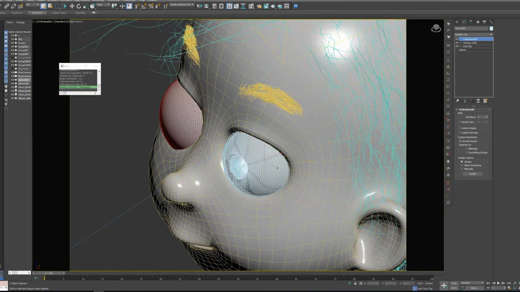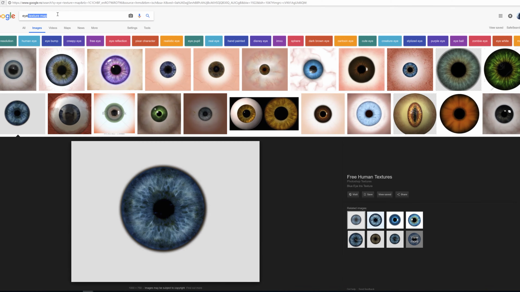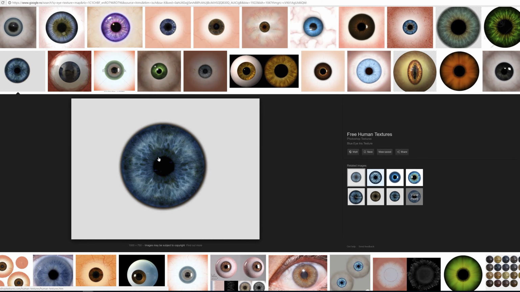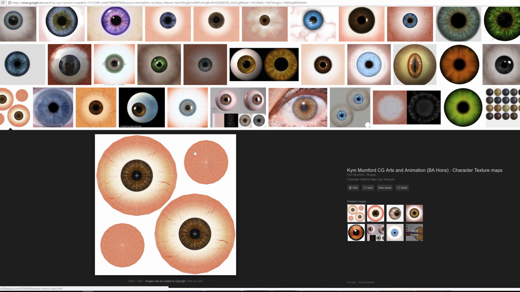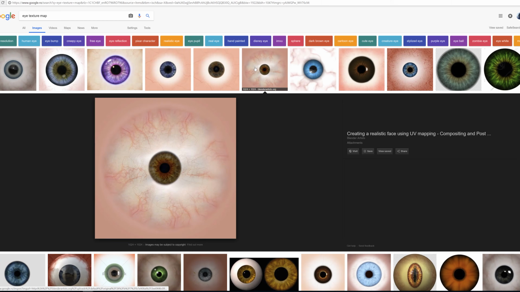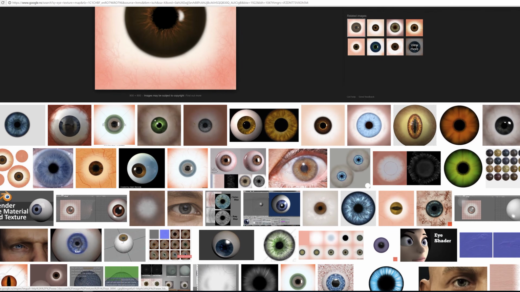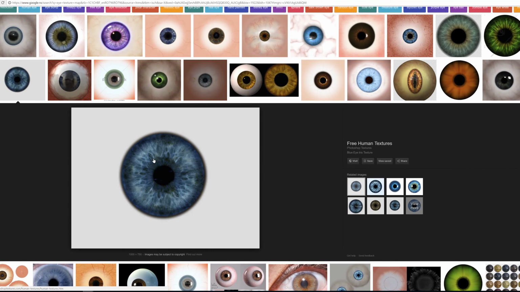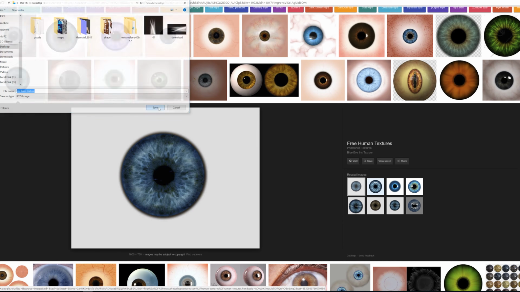Okay, for the texture I just Googled a simple eye texture map, and I think this one I'm going to use. I do not want that much information, but I think it can be usable. You can use whatever you want. As you can see, you can find different textures with copyright or free ones. So this is free. Let's right click and save image. I'm going to save it to desktop for now.